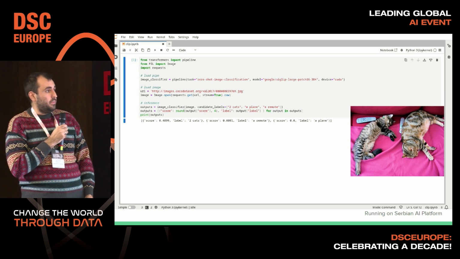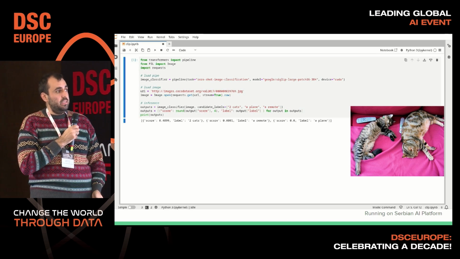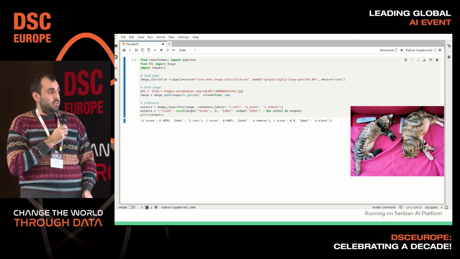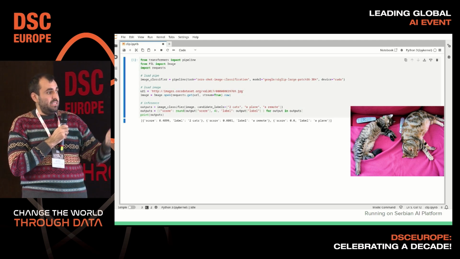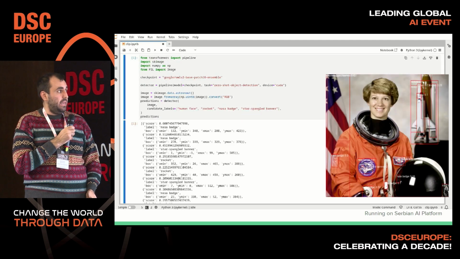A similar example is for Google's implementation, CGlip, which also works in the same way. You specify the image, you specify classes, and it will work without any issue.